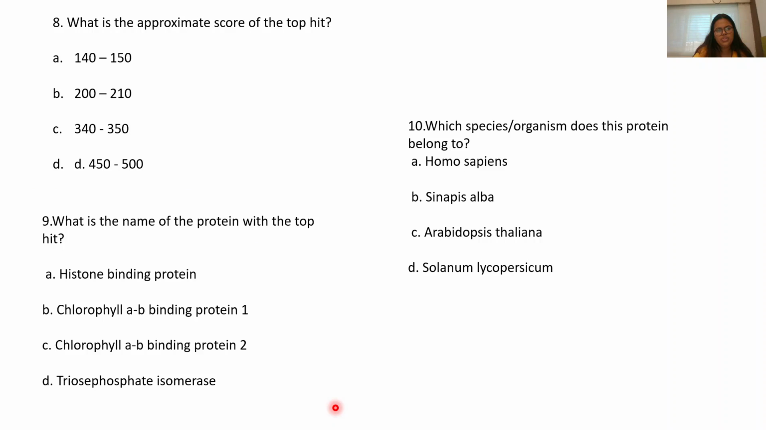Okay, so we'll move to the questions now. These are the questions given depending upon the MSMS search that we had performed using Mascot. So what is the approximate score for the top hit? If your search is done, you will get a list of proteins to which your sequence is matching. So the top hit list will be given and the score will also be displayed. So if you have done, you can select from these four.